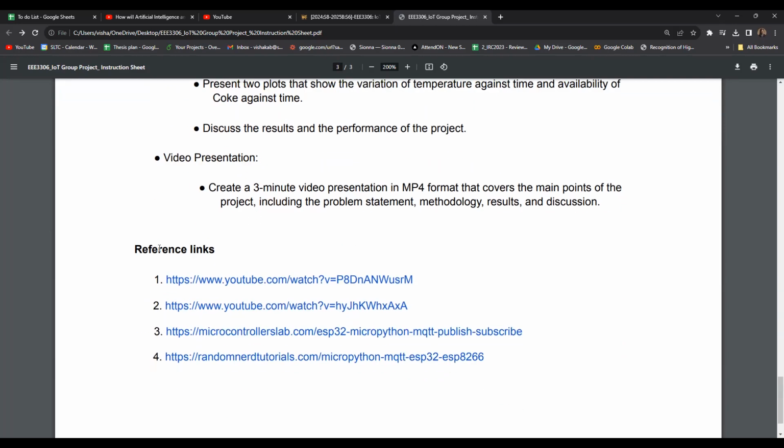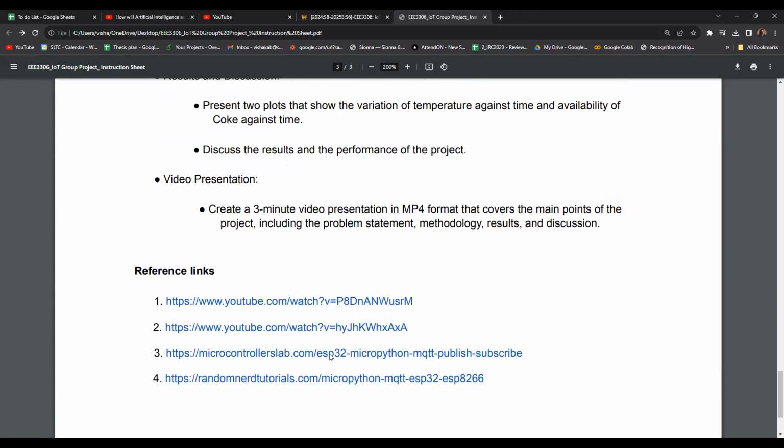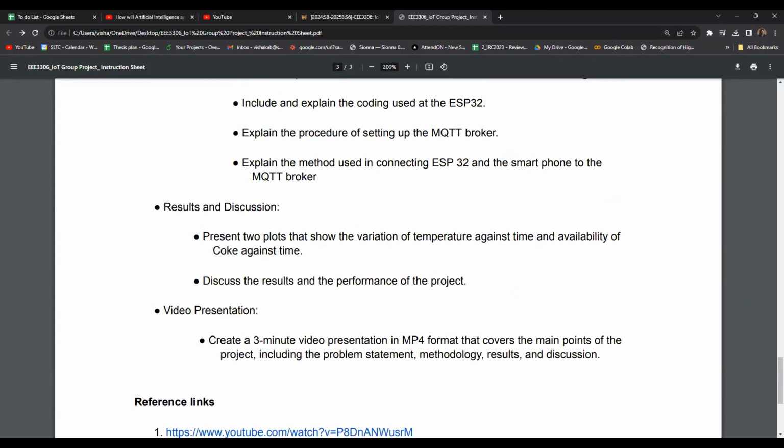Reference links are also available, so you can go through these links and refer to the data, information, or guide provided through them, right? So you can refer to all these links and try to get the information. So do you have any questions related to the project?